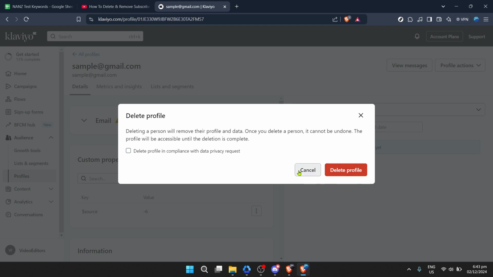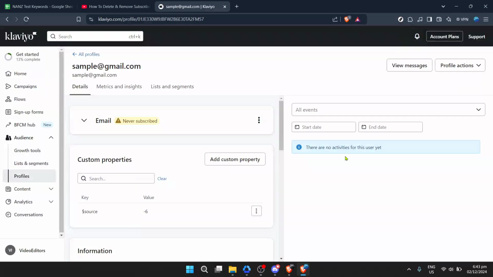Here's a tip. Before deleting any profiles, consider why you're removing them, and if there are alternative actions that might be more appropriate, such as unsubscribing them from certain lists instead. Deleting a profile removes all data associated with it, which might affect your reporting or segmentation.